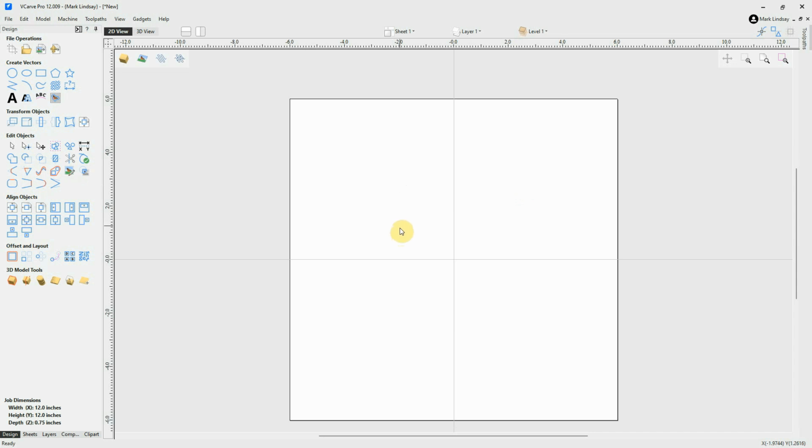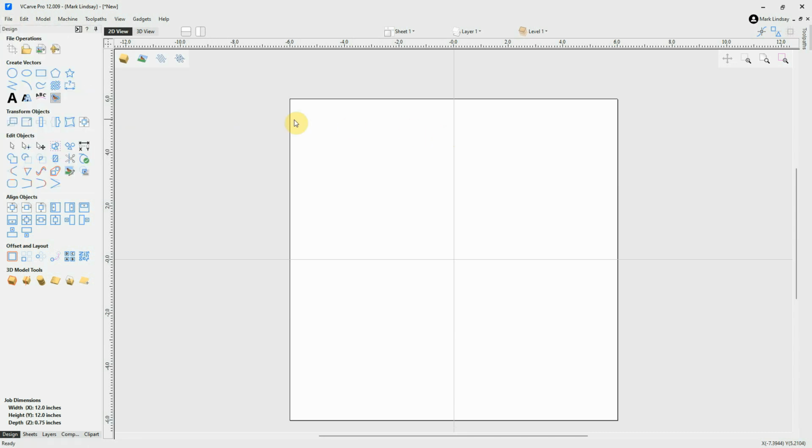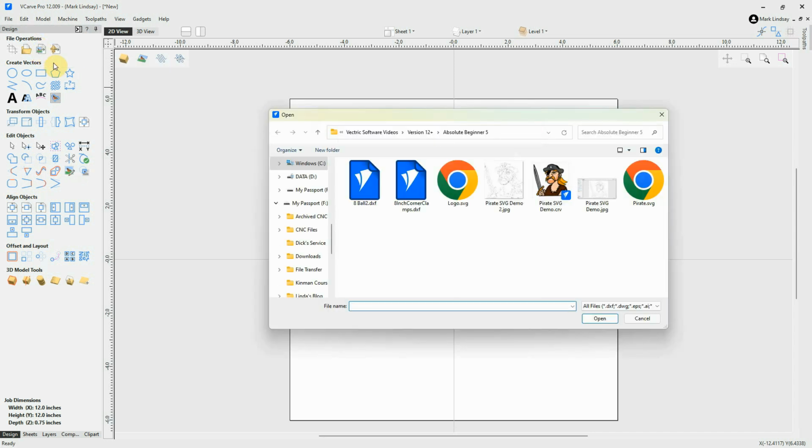Now, being a Windows-based program, that means there are several ways of doing the same thing. The first way would be to click on the File menu and come down to Import. And here we have Import Vectors or a bitmap. The other way is to come straight up here under File Operations to this icon, Import a bitmap or vectors from a file into a current job. Let's go ahead and do this. So I'll click on that.